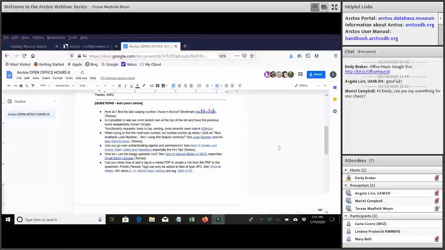Okay, so the first question in the list is actually one that I put there because somebody asked this question and I thought, this is a good one and maybe we should all think about this. If you do a task repetitively, or maybe once a quarter, and then when you go to do it the next time, you don't remember how you got there. The great thing about Arctos is you could bookmark the location of the task.